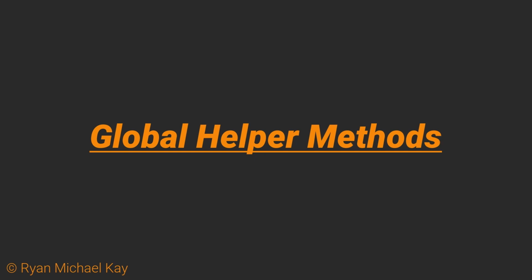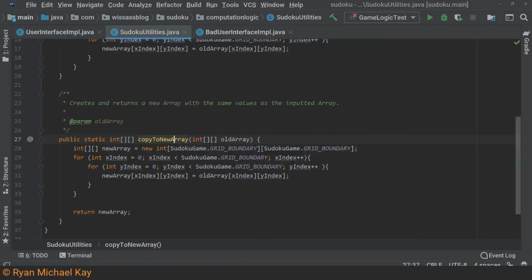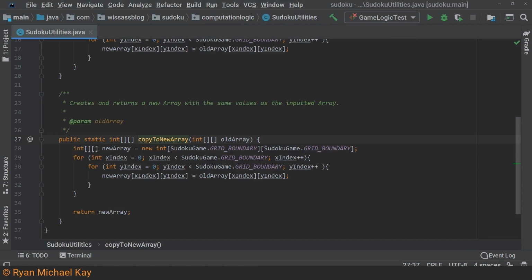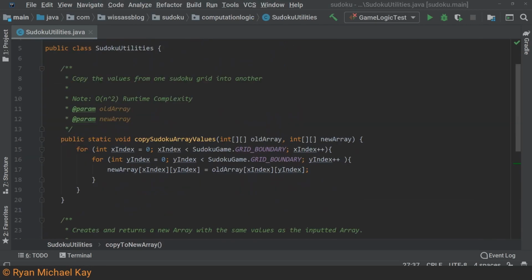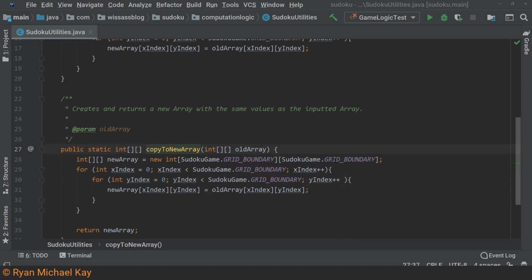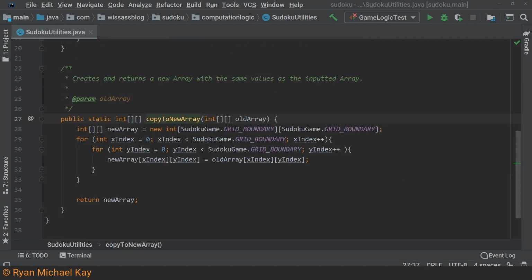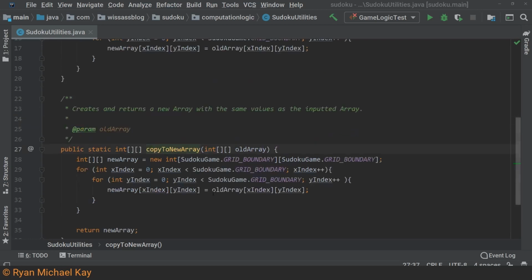Sometimes you have a method which is useful in multiple different classes. In this situation, a good idea is to use a static method like we discussed in section 3. For example, 2 very common methods in the back end of this application are to take the values of one grid array and copy them to another array, or to create and return a new array. Knowing this, I have pulled these methods out into a separate class which just contains some static helper or utility methods.